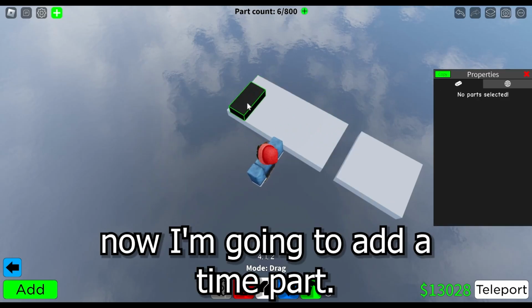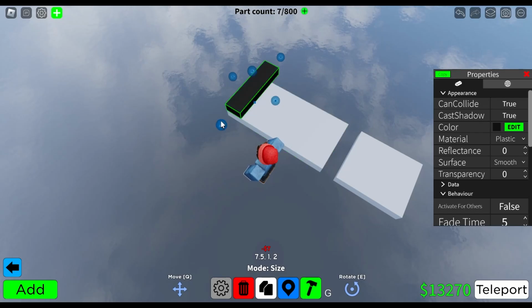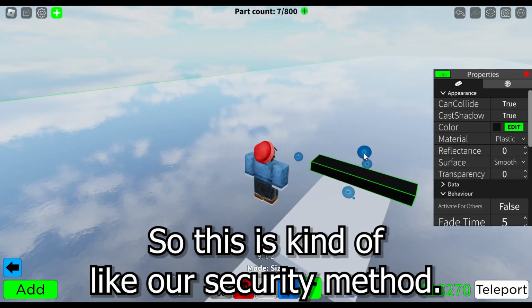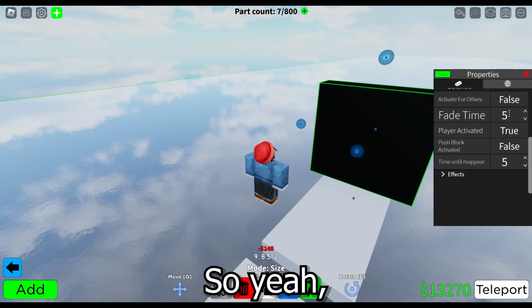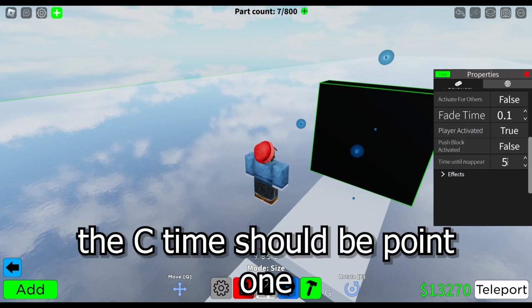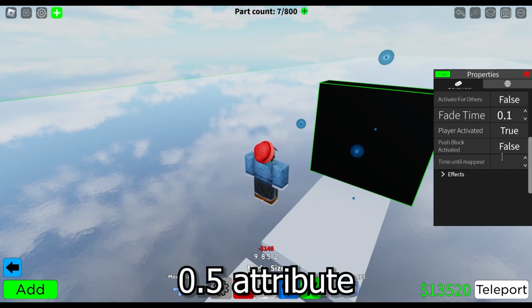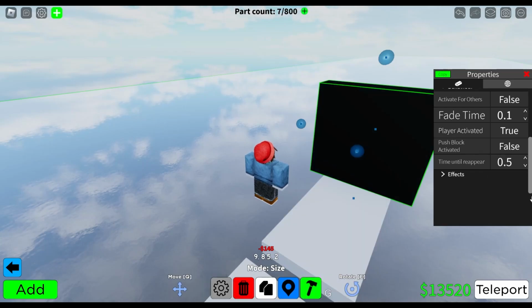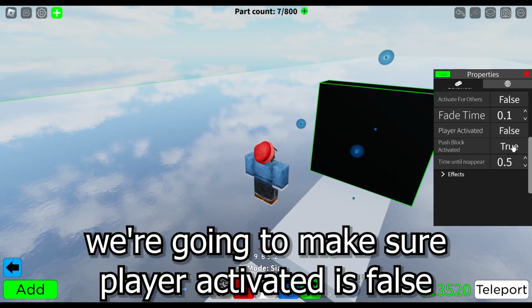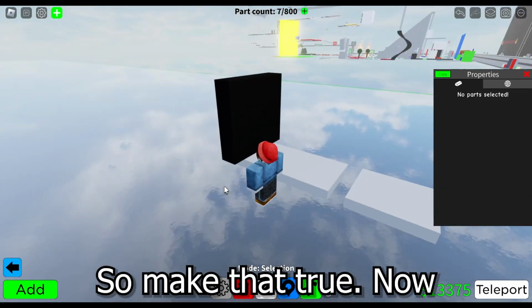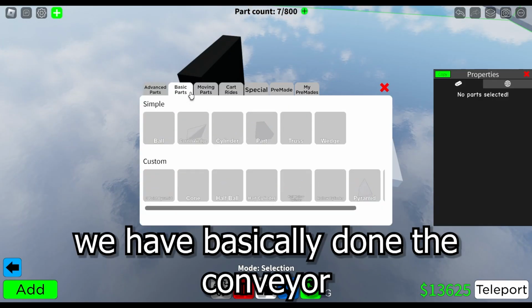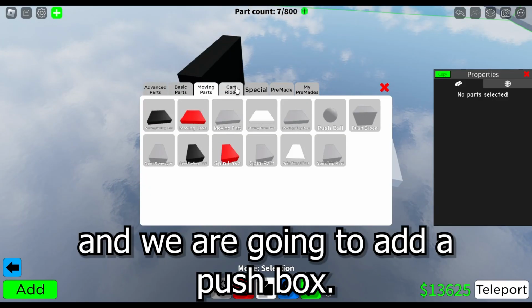Now, I'm going to add a timed part. So this is kind of like our security method if someone just spams. The fade time should be 0.1, and the time till up here 0.5. That should be good. We're going to make sure player activated is false, because we only want this to be push block activated, so make that true. Now, we have basically done the conveyor, and we are going to add a push block.